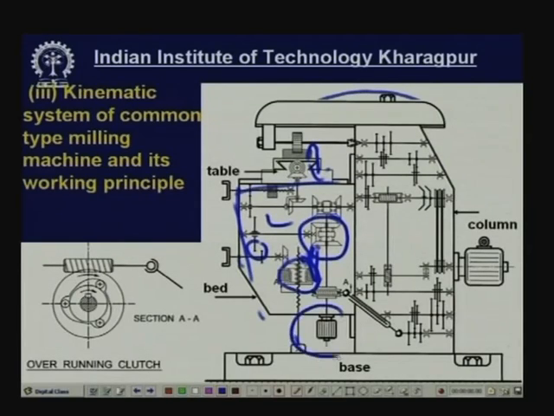Now, this motor is used for quick traverse, for setting the job. For setting the job, the table has to move sometimes very quickly to the cutter, and that is done with the help of this motor, with the help of this overrunning clutch. This is called an overrunning clutch, all right.